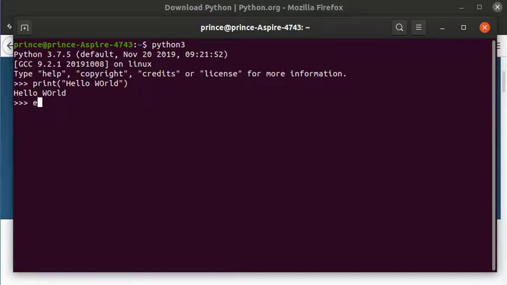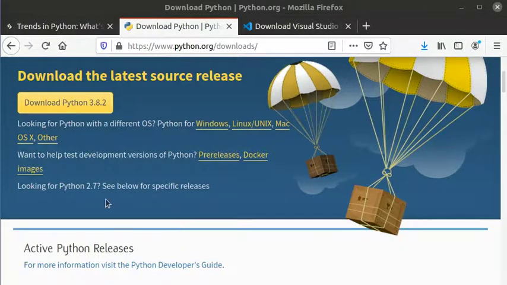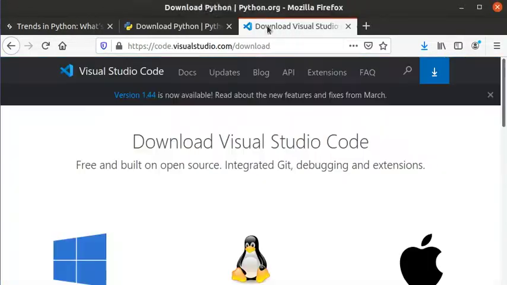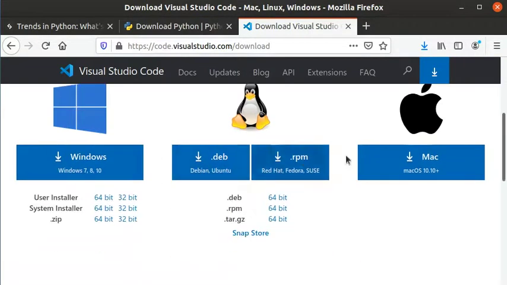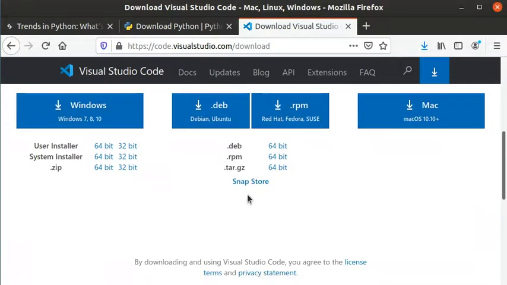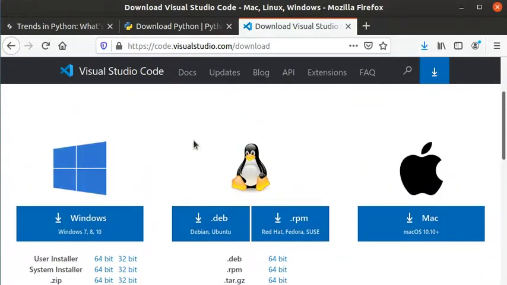So just exit out. Now let's go get an IDE, because it's not customary to write Python in the terminal. So let's get the IDE and begin to work with Python. To get the IDE, just go to this URL, code.visualstudio.com, and then choose the operating system that you are using, Windows, Debian, Ubuntu, or Mac, and then you install it. I have already done that, so I won't install it again.